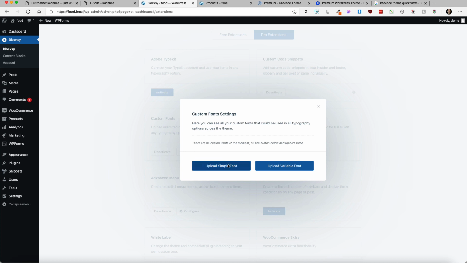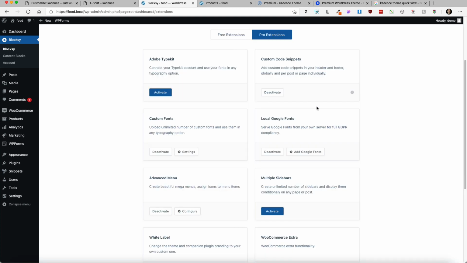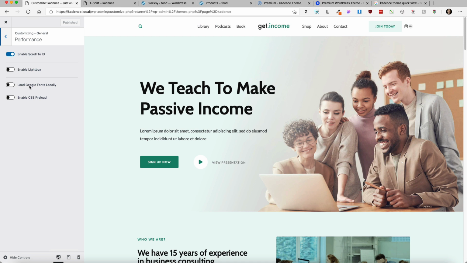Let's open up the settings. I can upload a simple font or variable font, and it serves all the fonts from our server, as it does for the local Google Fonts. So Kadence has a local Google Fonts, but it does not have an option to upload your own fonts.